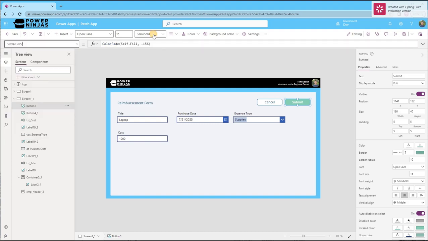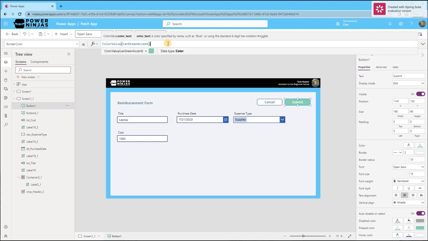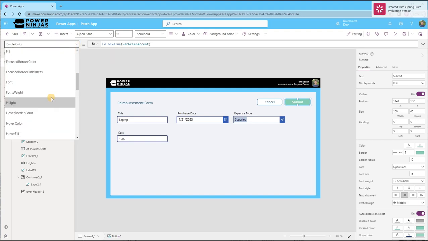And the border as well. Okay, so at this point, this is where kind of the magic of the patch function happens.